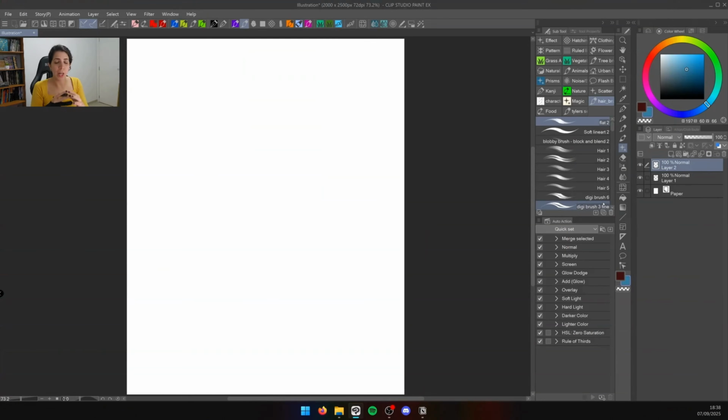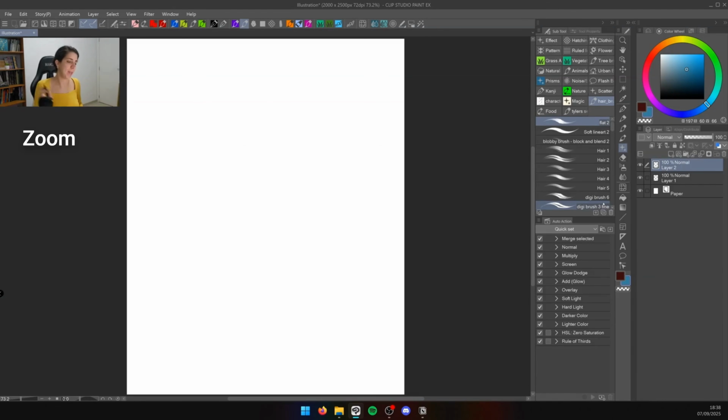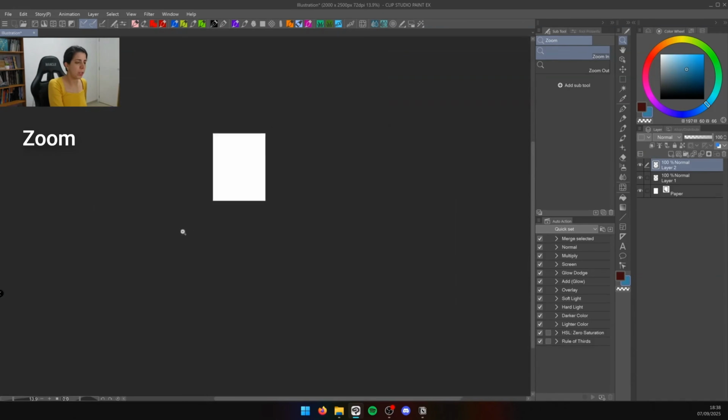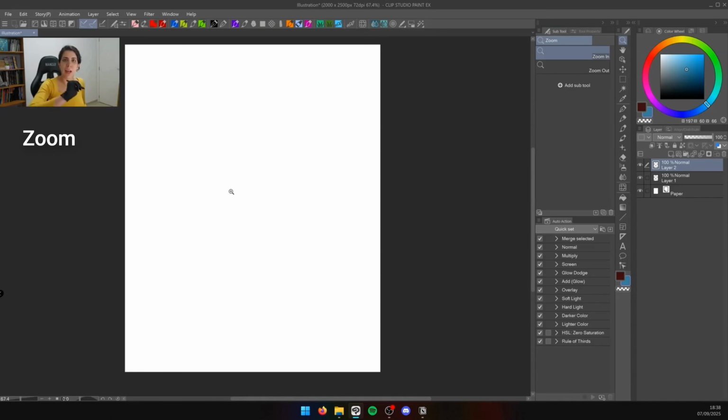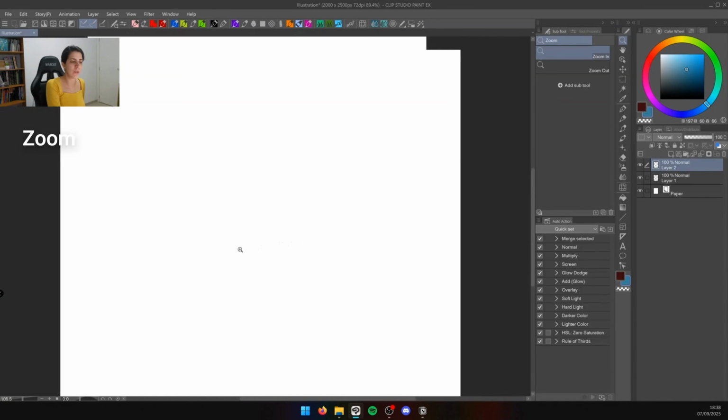Okay, so now you know basically the terminology, because this is really important when you are watching a video about Clip Studio or when you are going through the manual. Knowing what tools and subtools are is really useful. Now, what are the main tools that you really need to know? First one, zoom, basic. You choose zoom, you can go in and out by sliding to the right or sliding to the left. If you slide to the right, it zooms in. If you slide to the left, it zooms out.